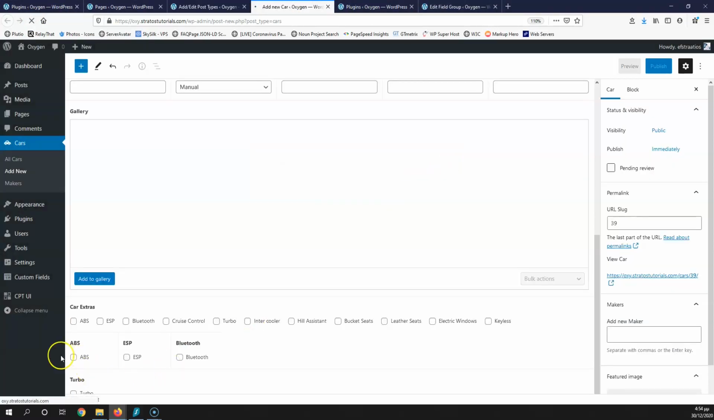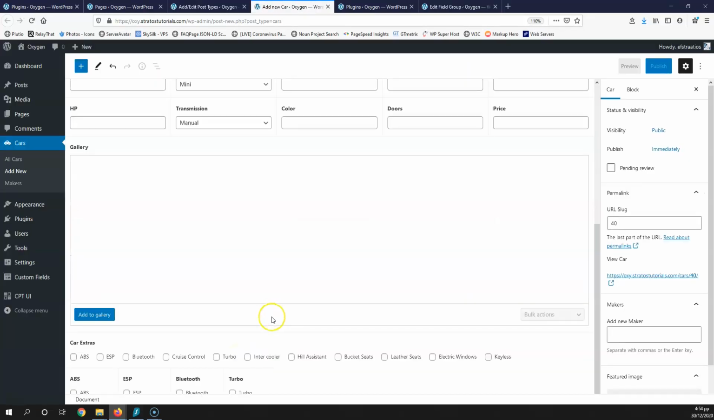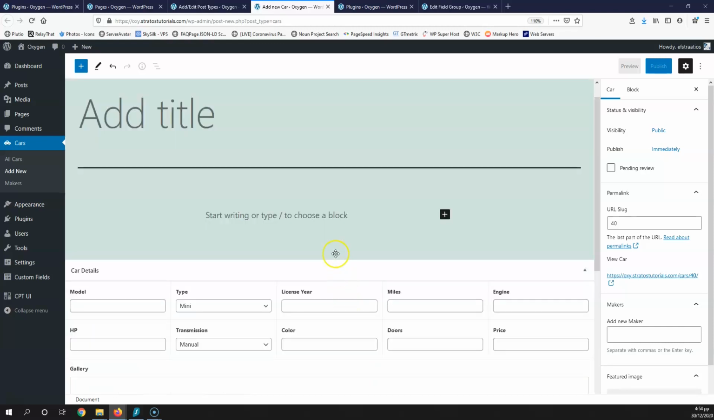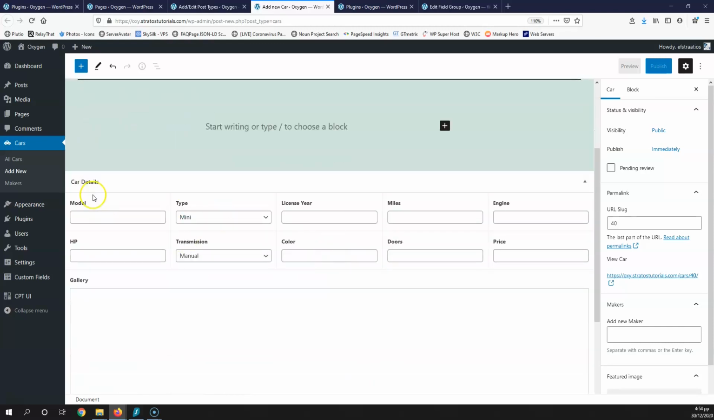But as you can see, this is ABS, ESP, Bluetooth, and you have it one by one, every choice independently, and this is one field for everything. You will see then in the front end how we can set them to be displayed, and this is something that you may pay attention to on how you want to create that. So I have this ready, and I want just to edit some things here.